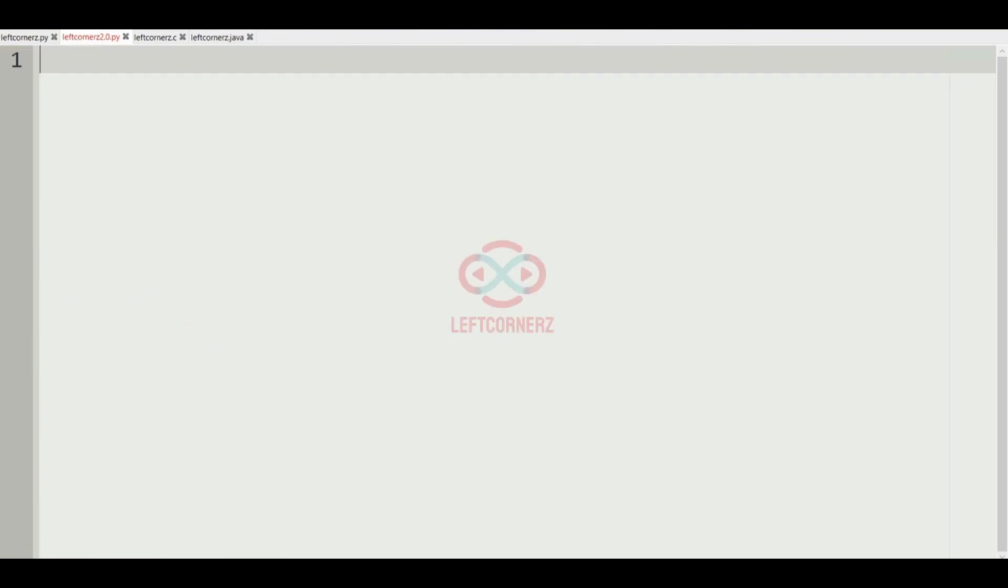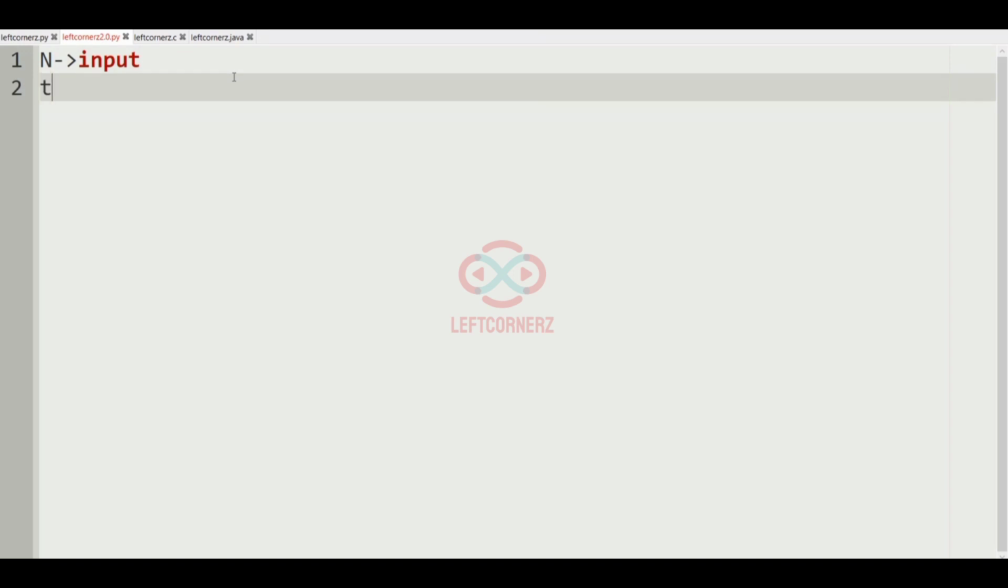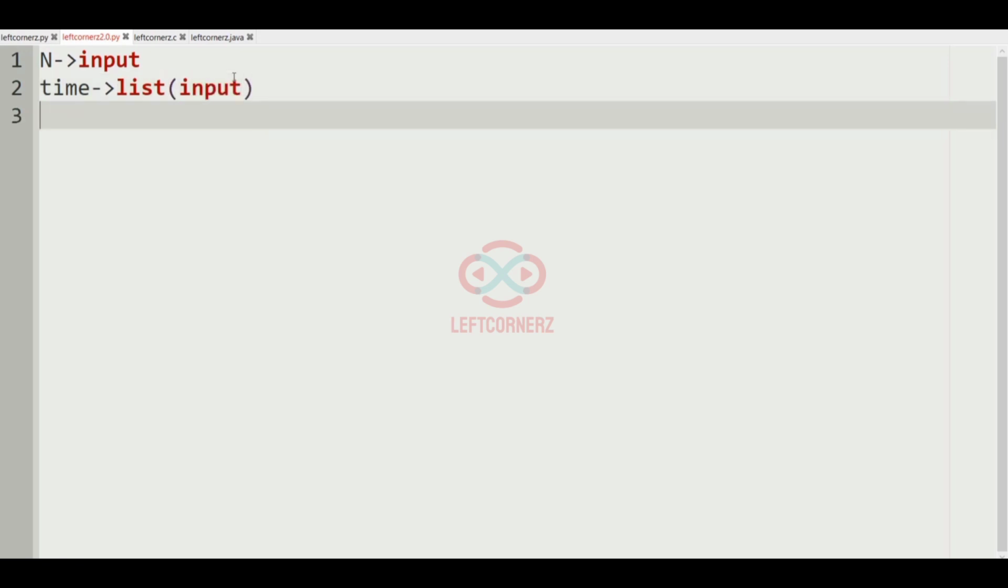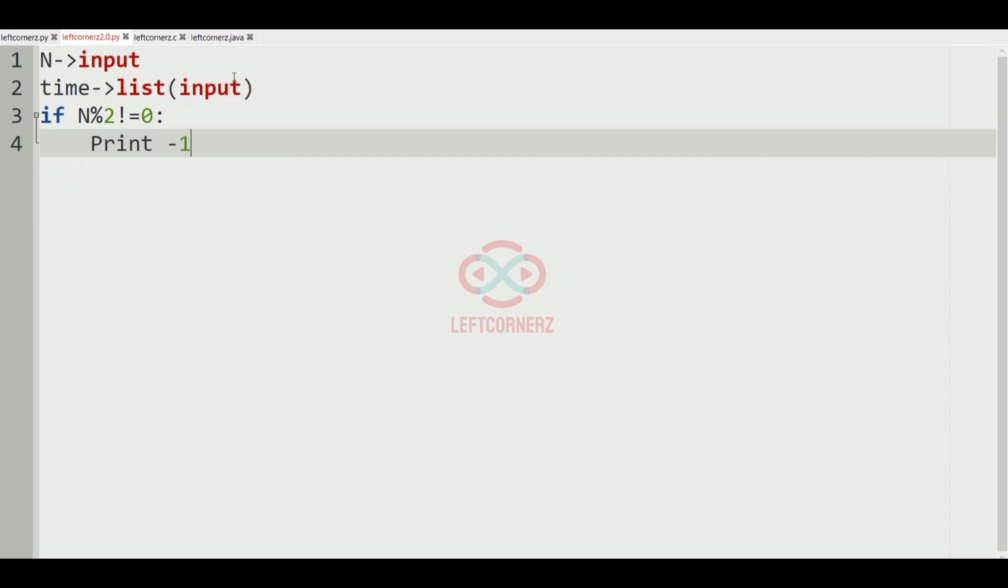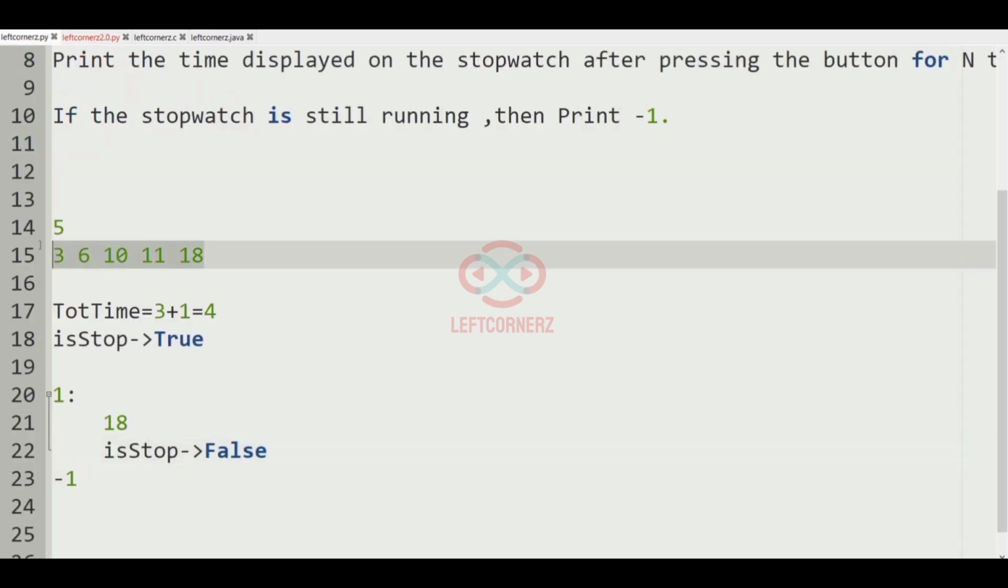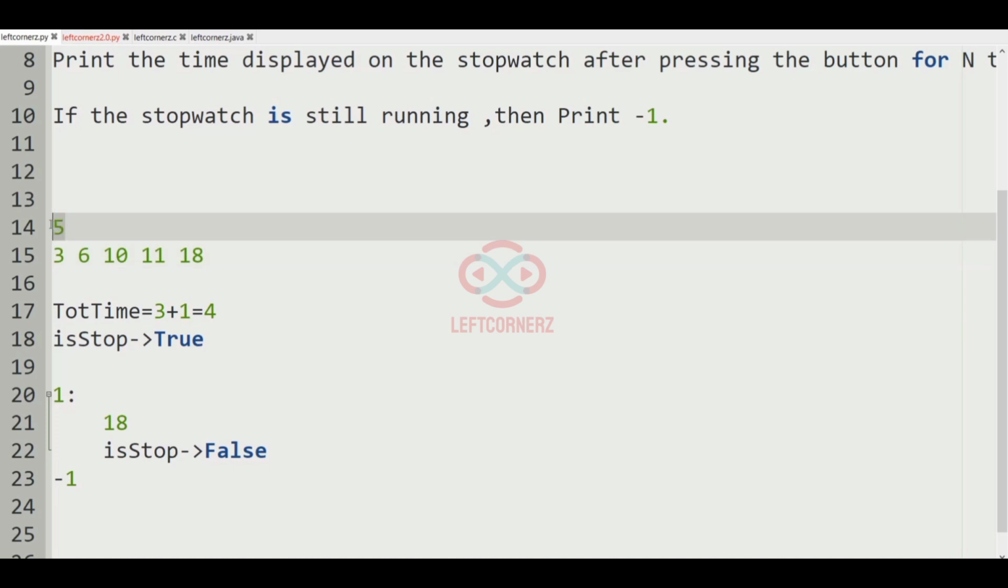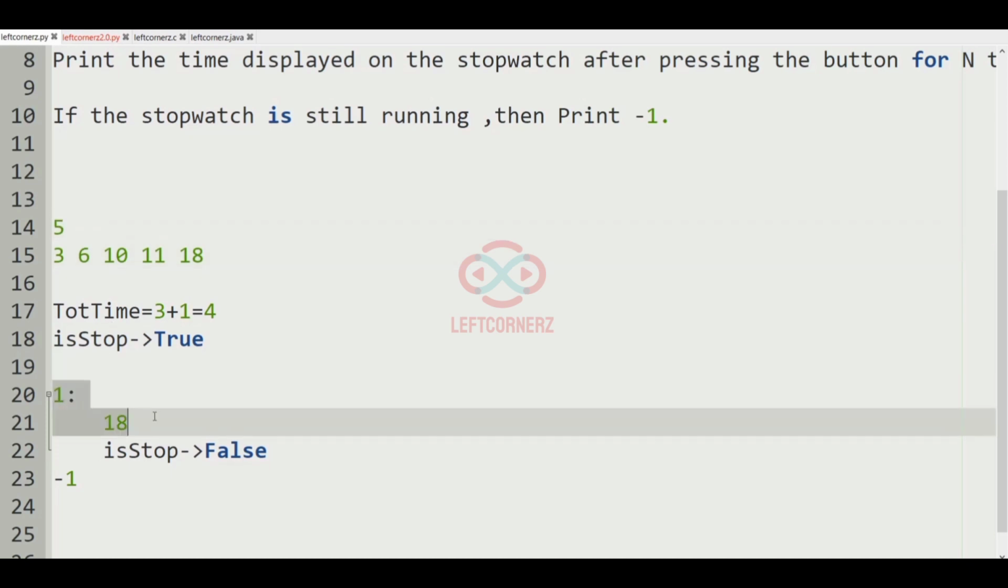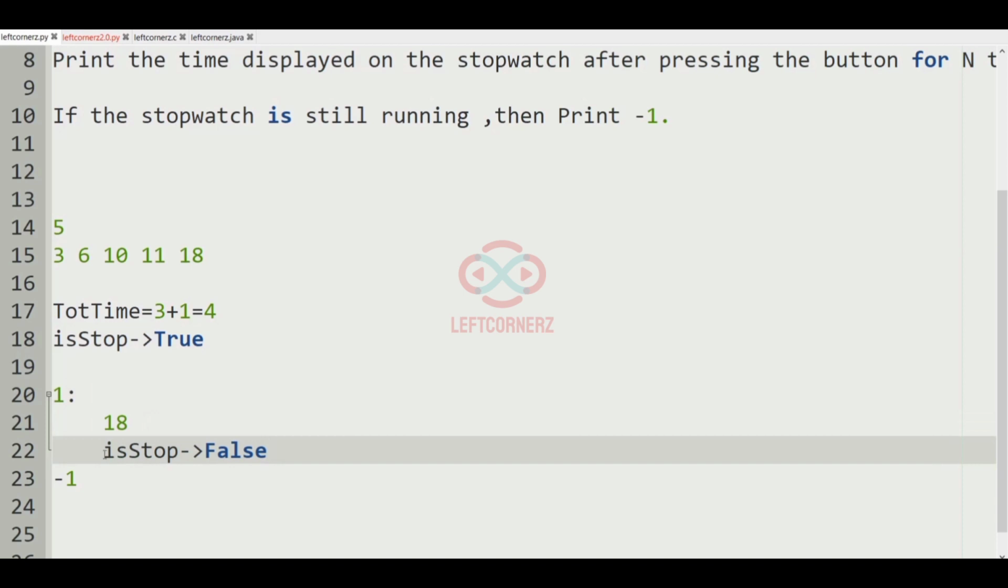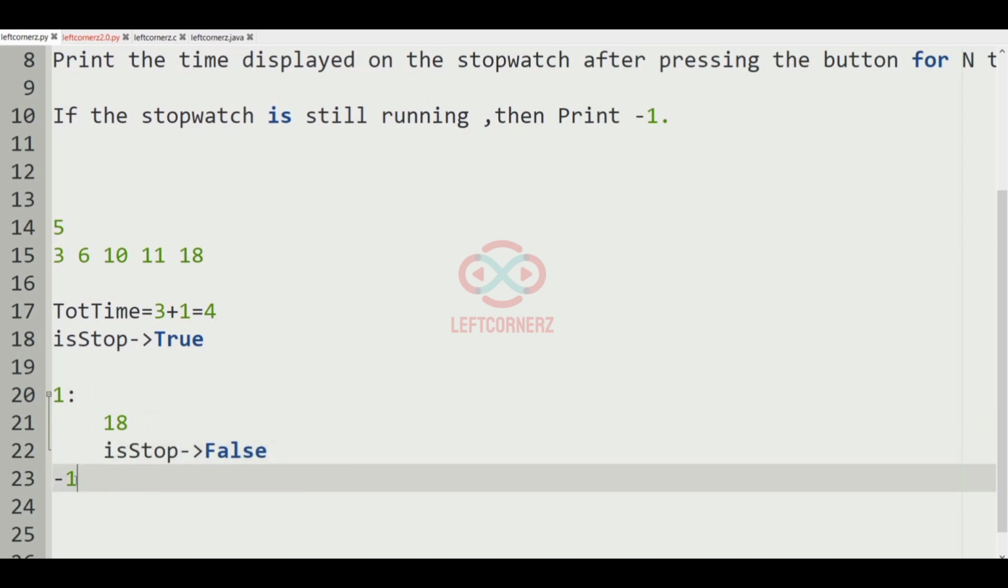Now let us implement our logic using Python 3. First let us get the integer n as input from the user. So n is equal to input, and let us get the times as a list from the user, that is list of input. Then let us pass our condition. If n modulo 2 not equal to 0, then we have to print -1. Because in this case n is equal to 5 and 5 modulo 2 is not equal to 0, so here -1 is printed. The stopwatch is still running, so -1 is printed.